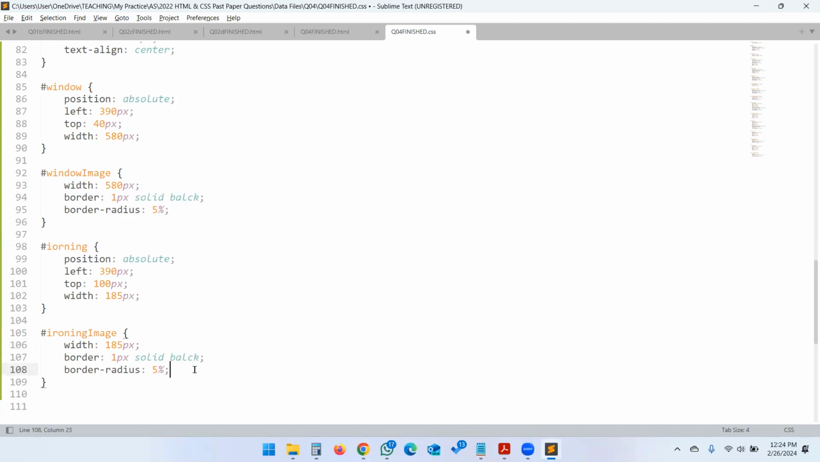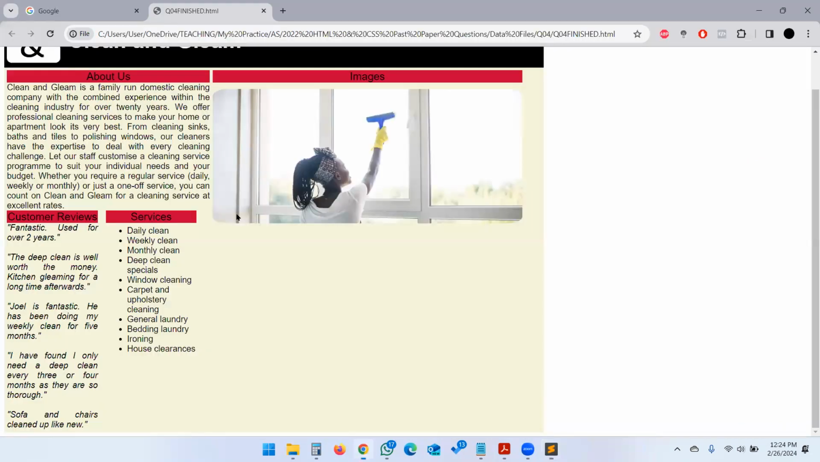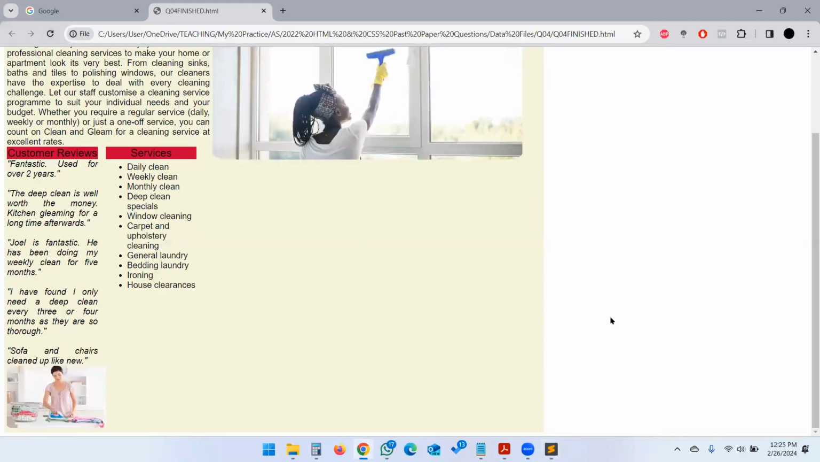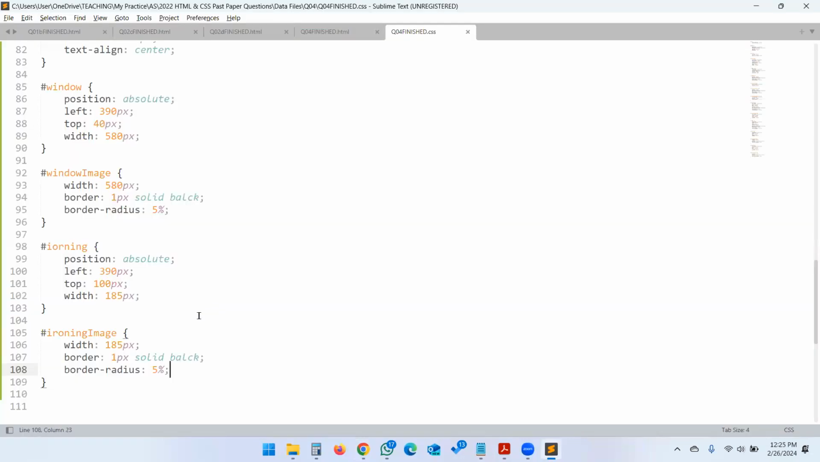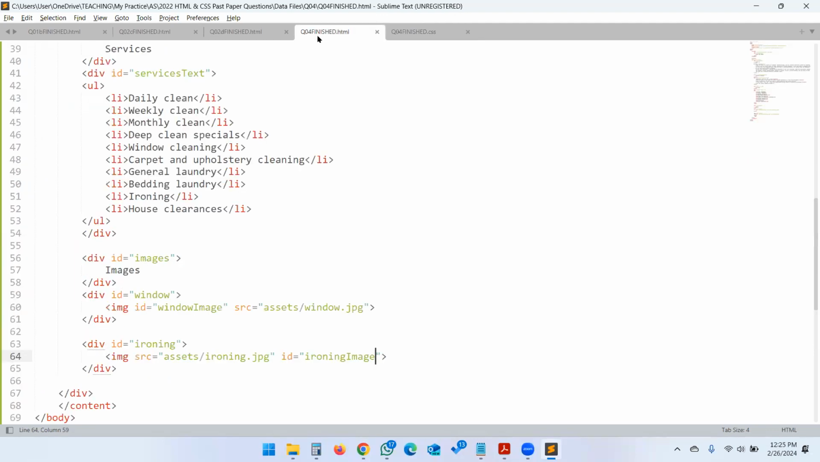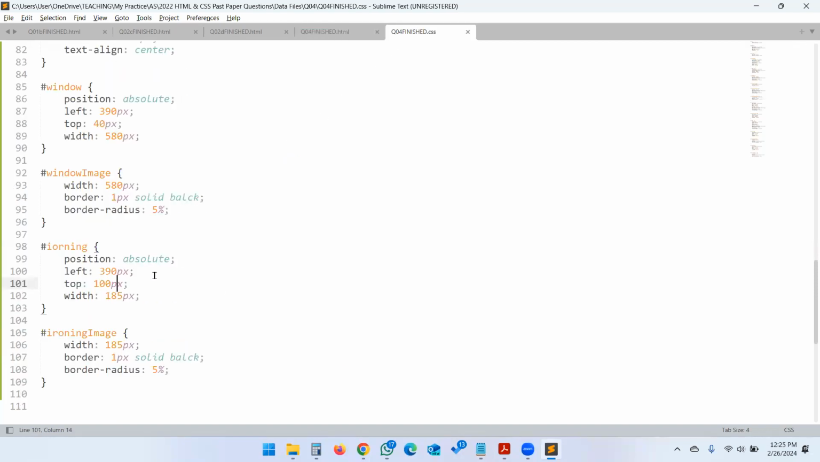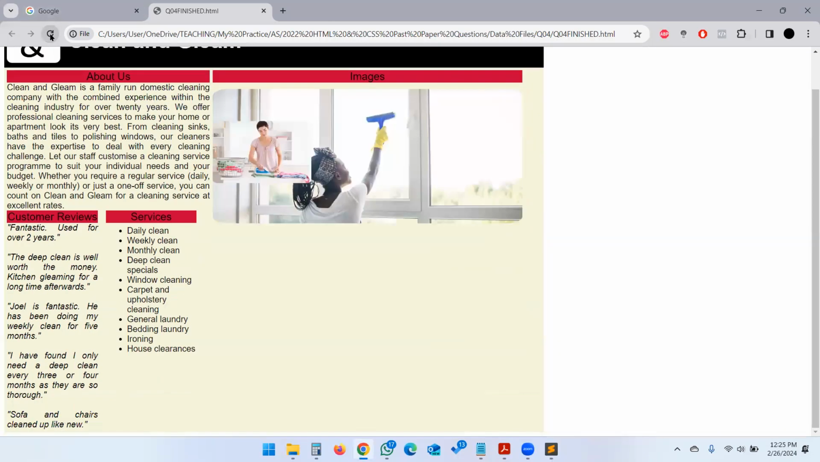Okay, now I need to position it. Let's see how it looks. So when I save it, it's appearing over here. Why is it appearing over here? It needs to appear over here. Let's see how our coding was. So ironing, I have told, no, the problem here is ironing. Have I got the spelling mistake here? Ironing. Okay, right, now it should be all right.